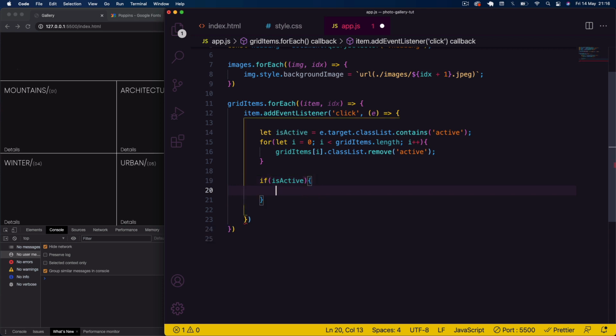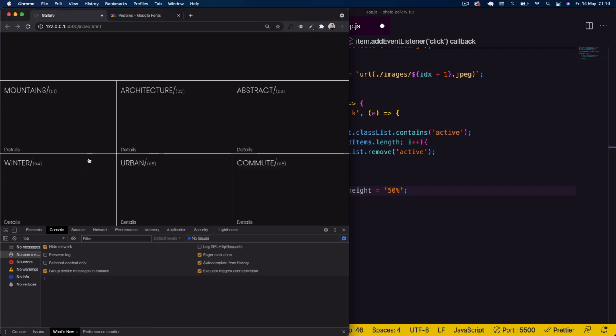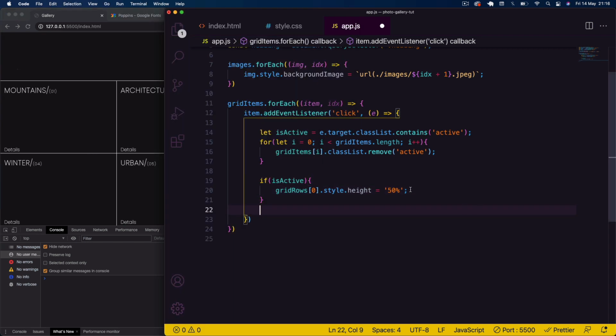Now we're going to come underneath this and say if isActive. That means if the div that we clicked on had the active class initially, then we're going to select our rows. I'm going to say gridRows[0]. We're going to apply this to both rows. We're going to say .style.height equals 50%, because we want our rows to come back to the initial, both equal sizes. So we'll set them both to 50%. We'll set that to the second row as well.